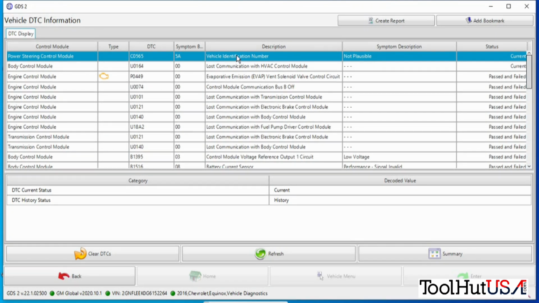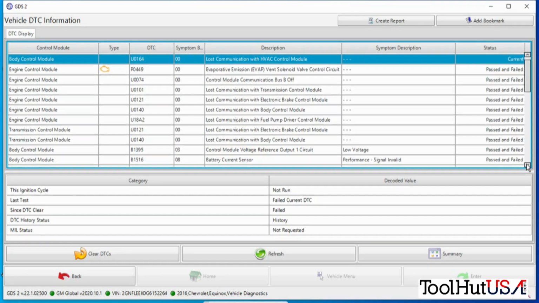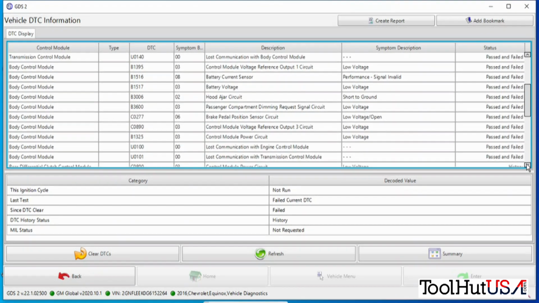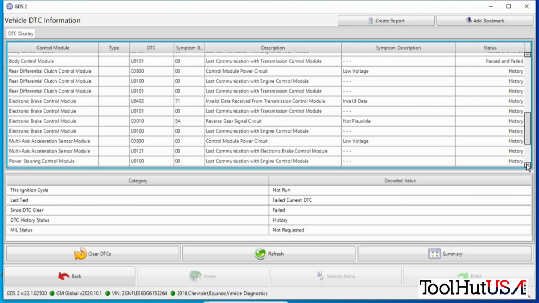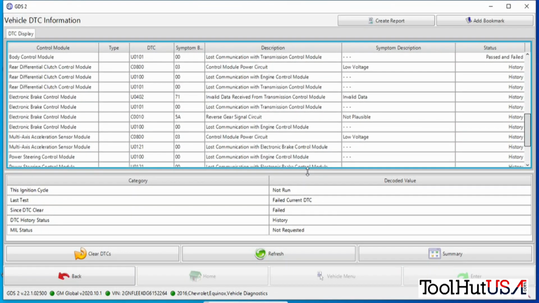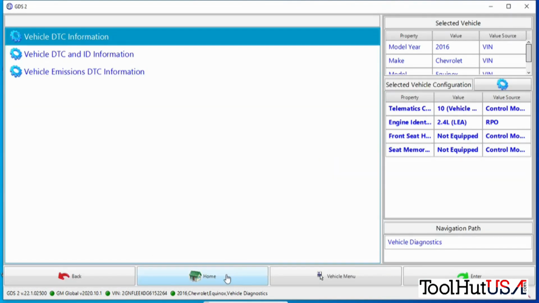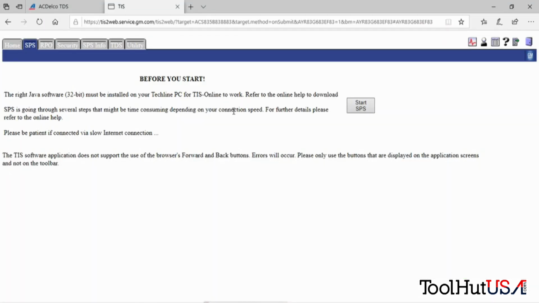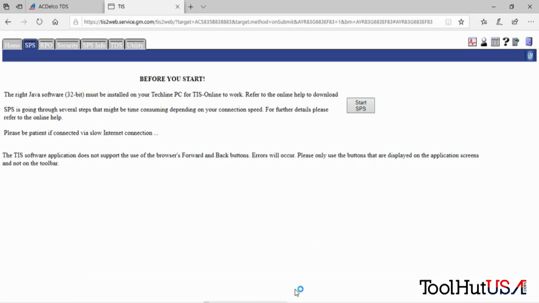People ask me why I clear codes, and they're going to get cleared anyway because they're going to have codes from the programming event. So like I say, I just go through and read the codes here. It does have quite a few codes in here. I don't really see anything that's alarming. So let's go ahead and get SPS started here and let's get this thing programmed.